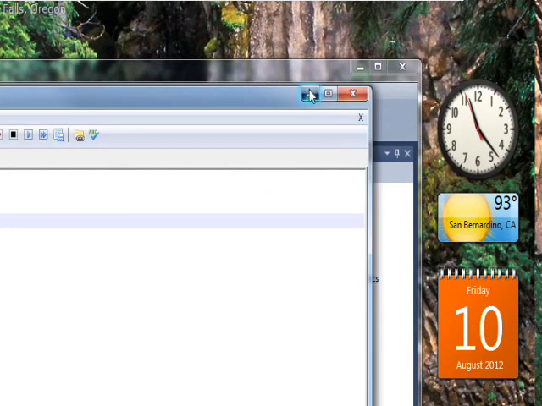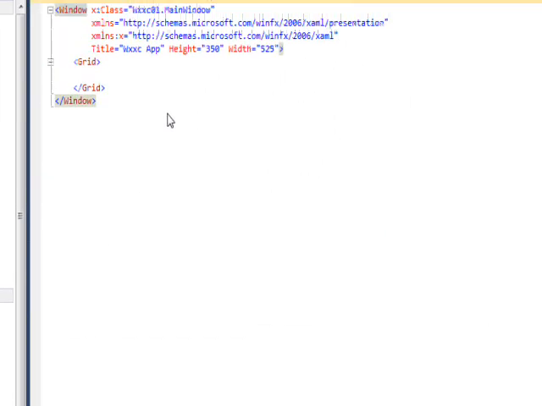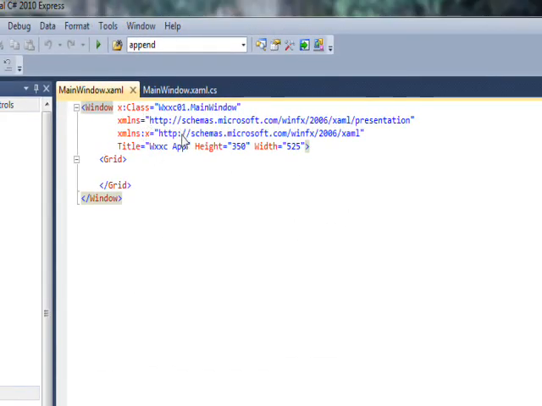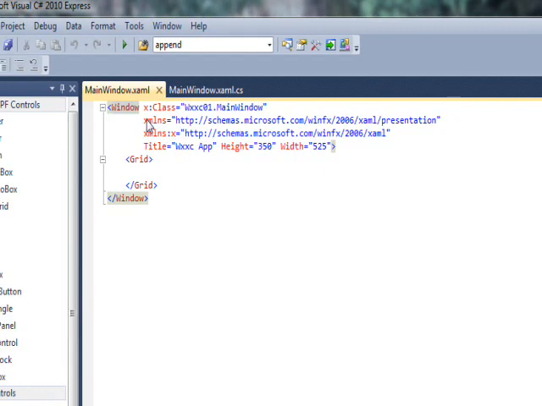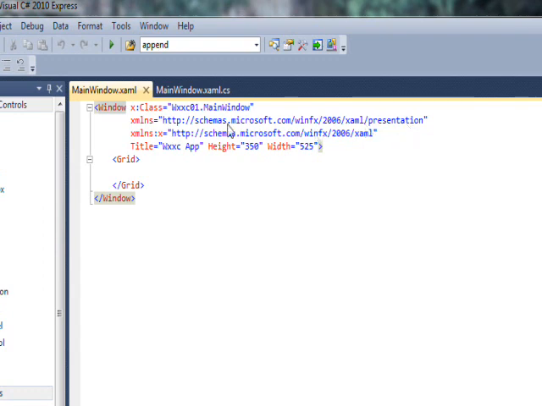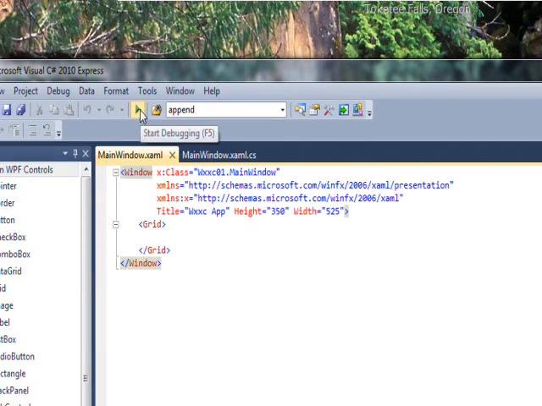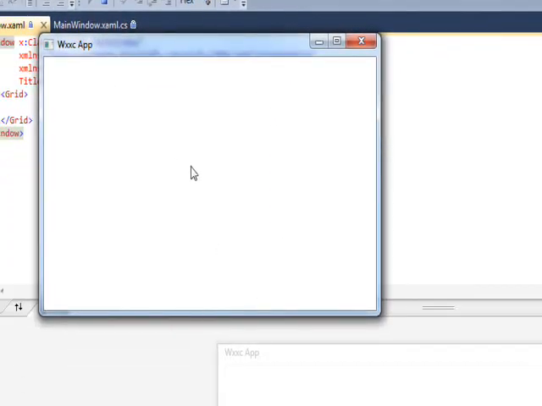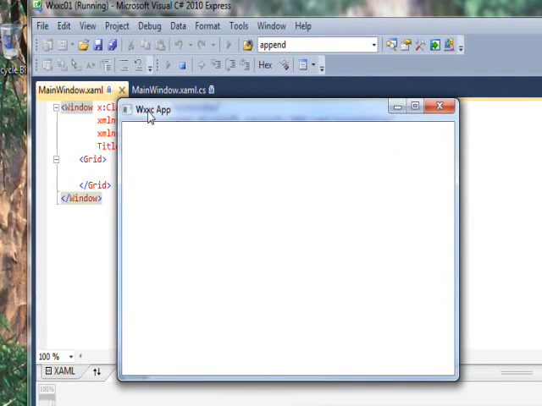And if you recall, we did almost exactly the same thing, only with the description area of the window, which has the xmlns namespace for the XML and the file that describes that, and it has title, height, and width for creating the window. And this title gets changed, and when we compile and run this, we see the window comes up and it has a title with a WXXC app in it.